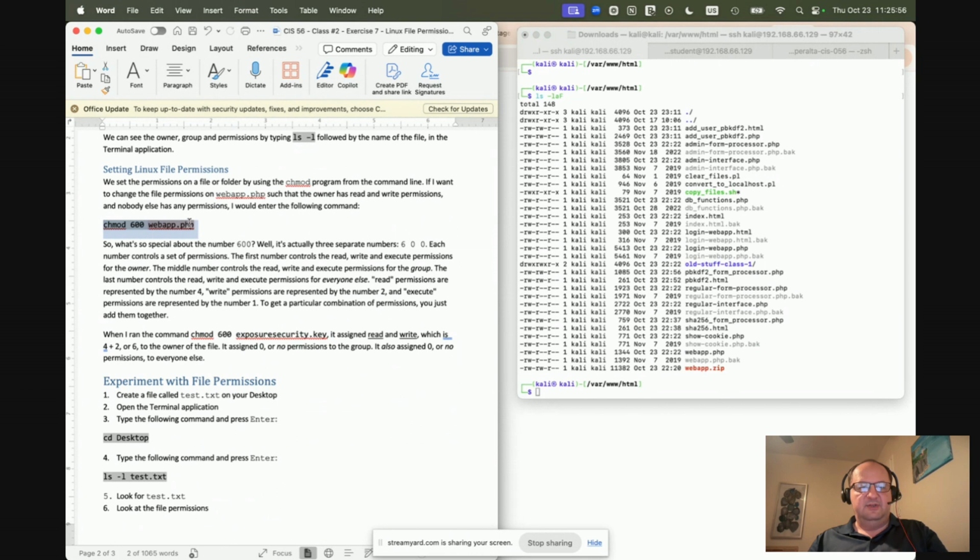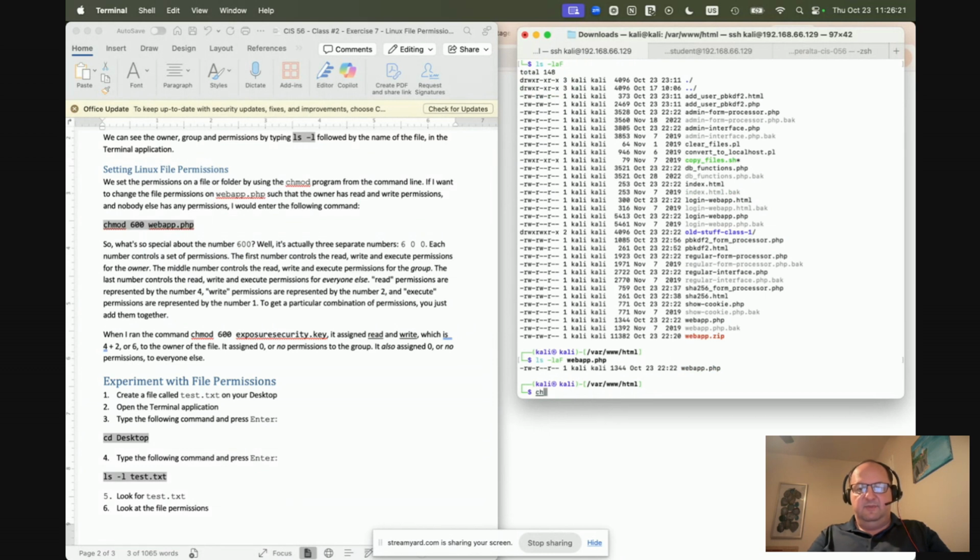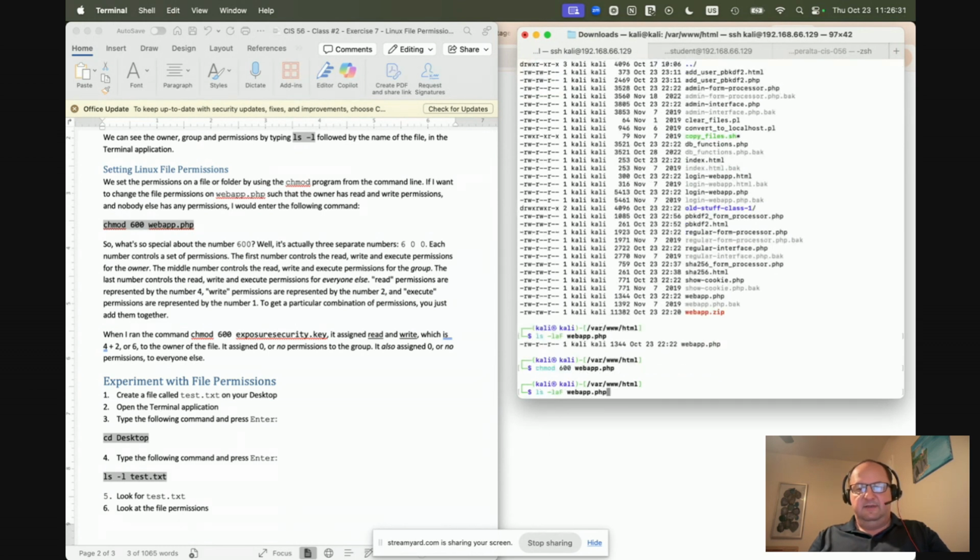Chmod means change mod. I don't even know what that stands for, but it basically says change the permissions. Basically, that's the command on Linux to do that. So it's going to say chmod 600. So first, let's look at that, ls -laF web app.php, and then we're going to do chmod 600 on web app.php, and then we're going to look at what the permissions are.